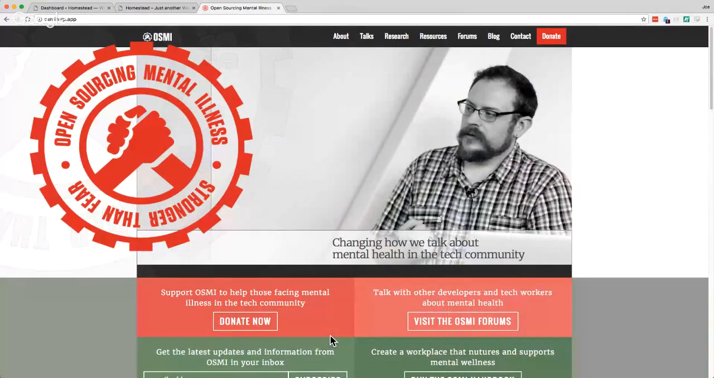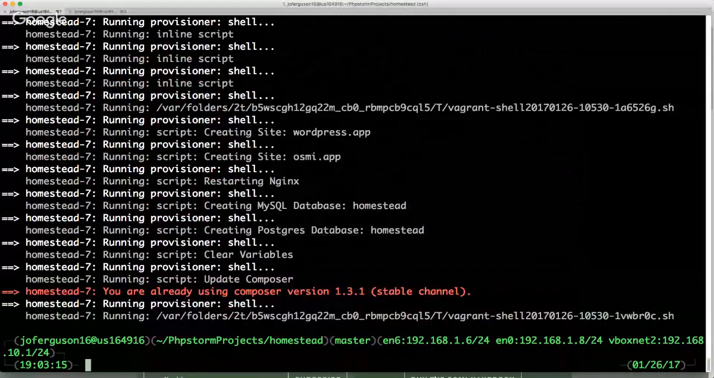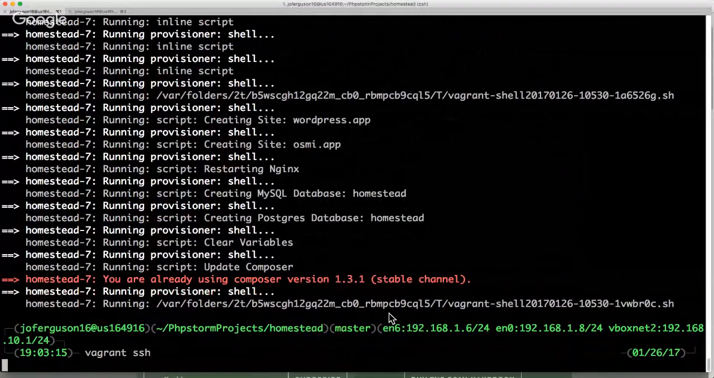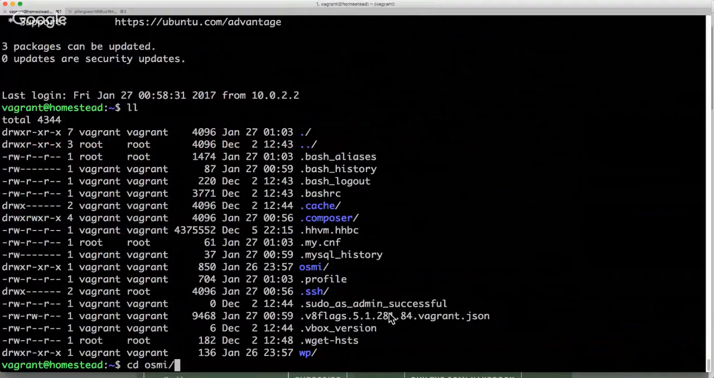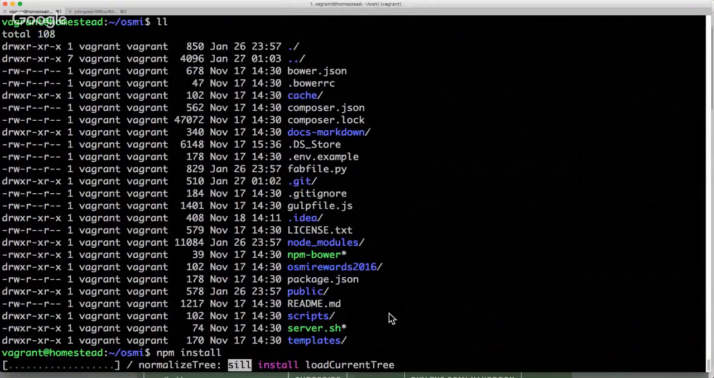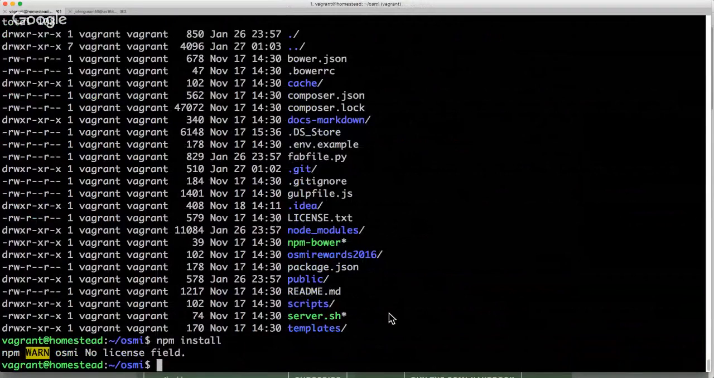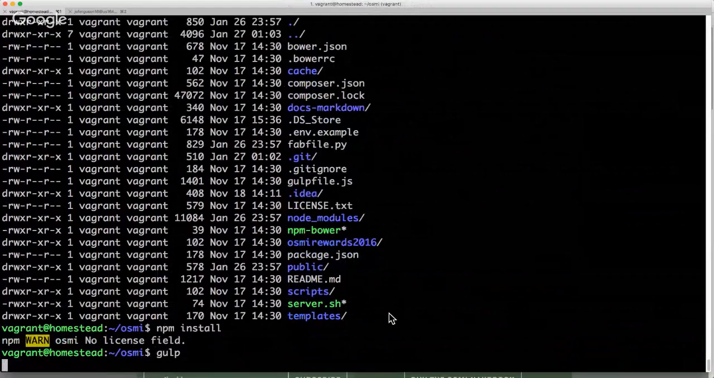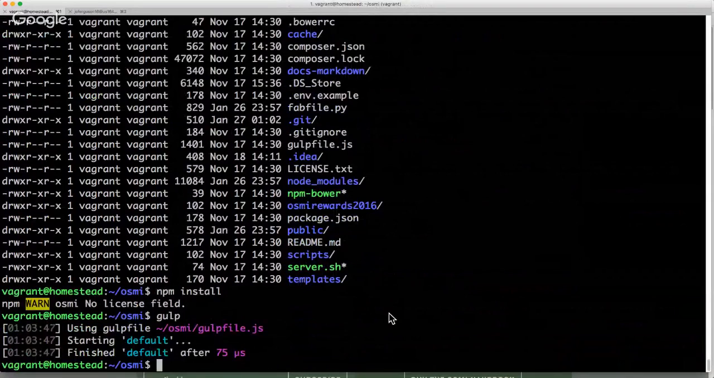And this is a site that doesn't even use PHP. I mean, there's no PHP happening here. This is all HTML and JavaScript. So we can Vagrant SSH in. Into the OSME folder. If we needed to npm install, we can. If we needed to run our gulp file, we can run our gulp file. I think it's a gulp build.